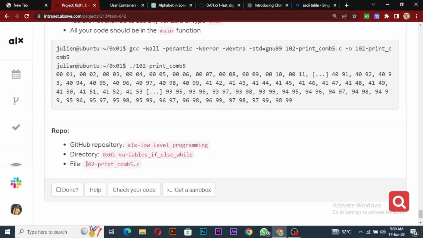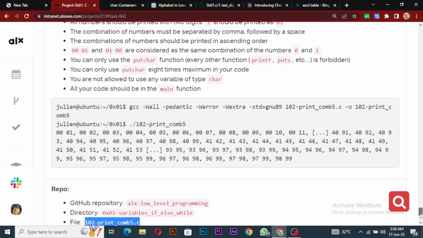Print this one. Look at this combination now. After 2 digits, we have another 2 digits being printed, and then there's a space here. We'll still use our if statement to break that down.